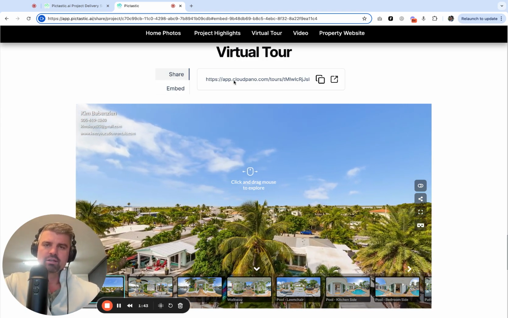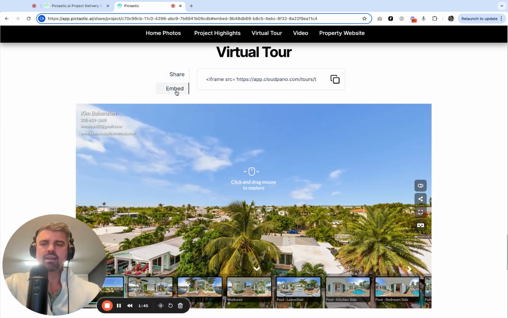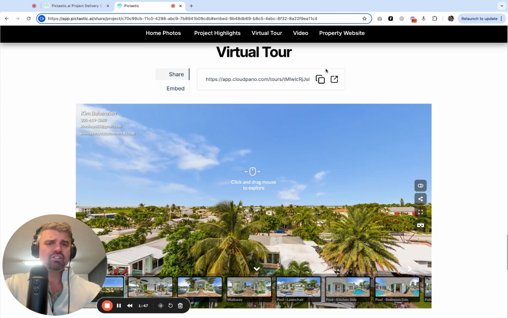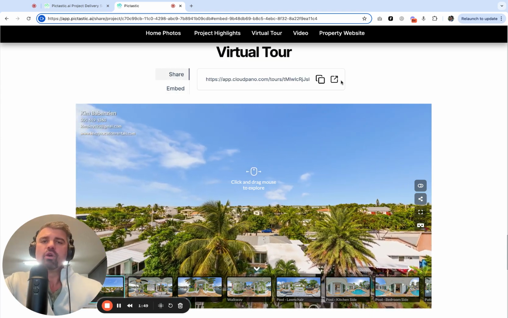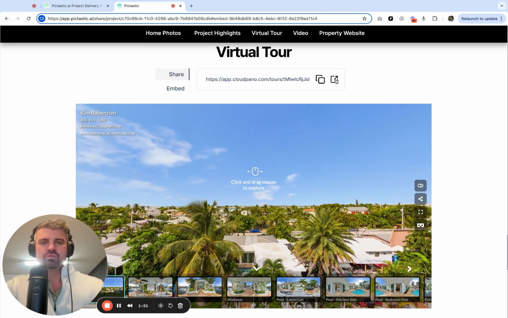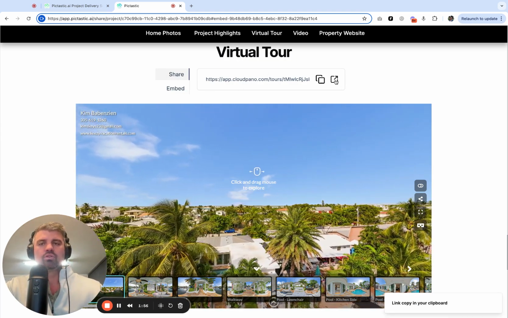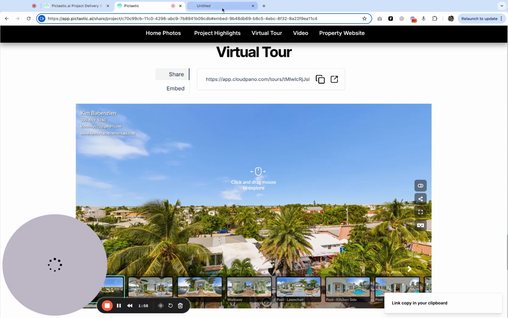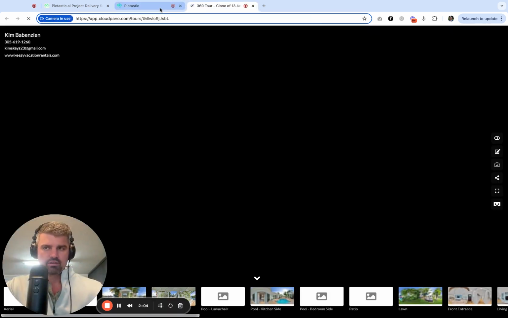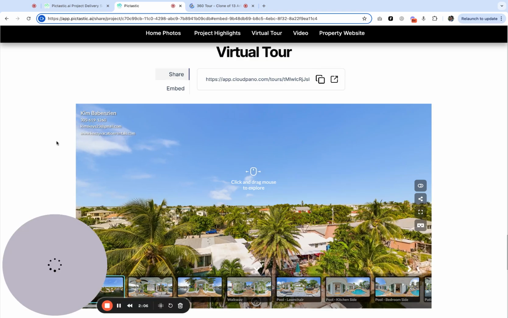Now, if you look around here as well, you'll see these little share and embed icons. These share and embed icons are helpful for when you're trying to share and use the actual links that are here. So in this case, you have the CloudPano link. You can copy it, or you can just go to the new tab to that CloudPano tour example. So here's what that would look like in the new tab. So I'm kind of jumping over to this new tab to the virtual tour directly.